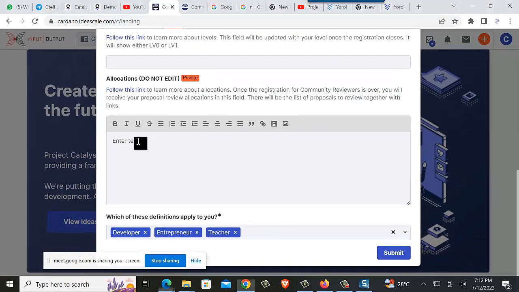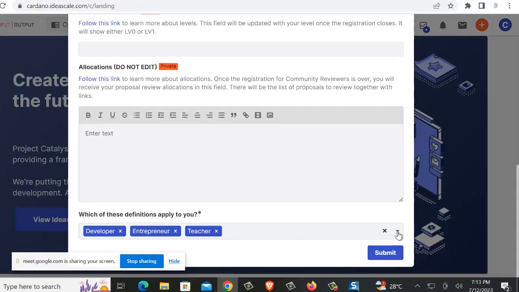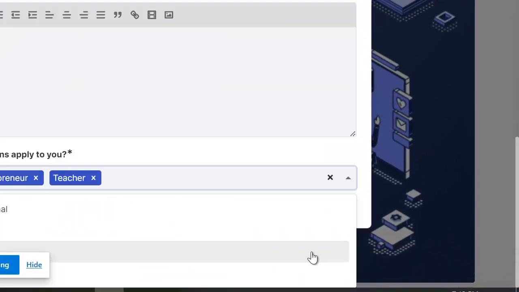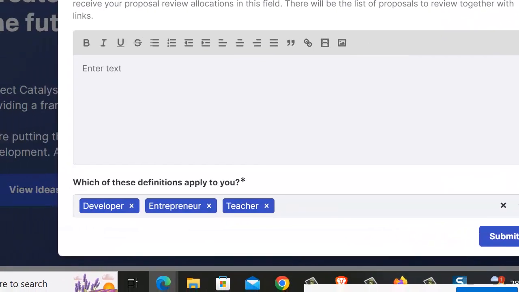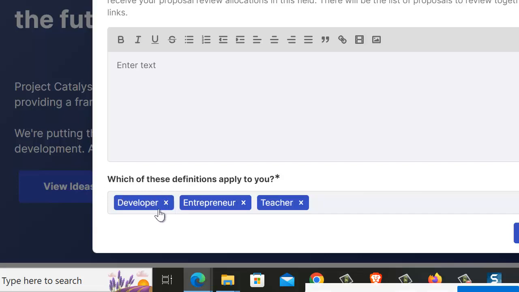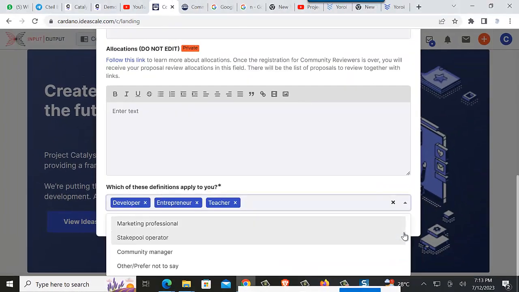All right, so then the final part here says which of these definitions apply to you. Basically they want to know who you are. If you are a developer, you can state. If you are an entrepreneur, you can state. If you are a teacher, you can select the options from here. Whichever applies to you, you can select it. If you are a developer, a community manager, a stake pool operator, or maybe other job description which is not covered, or you prefer not to say.